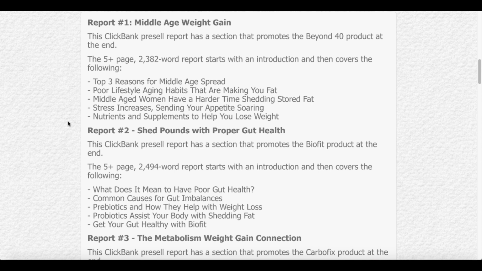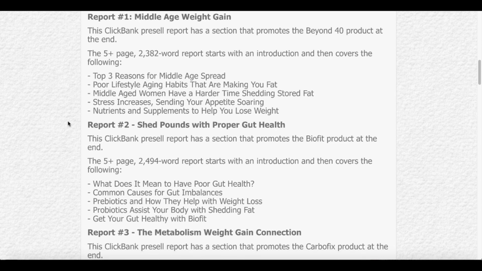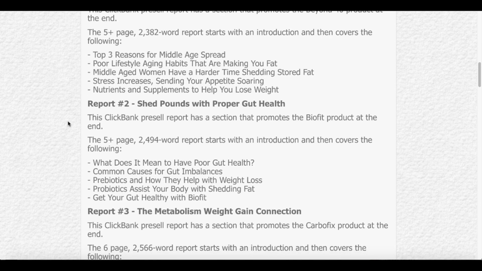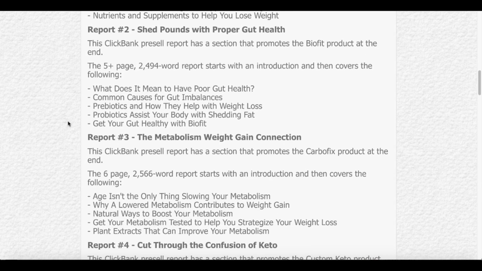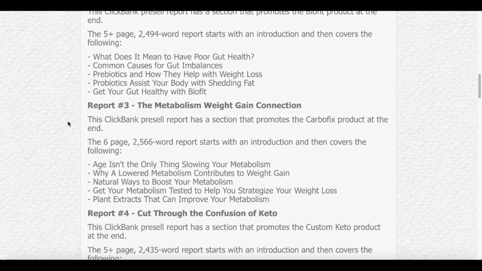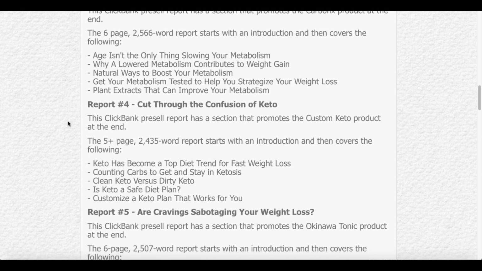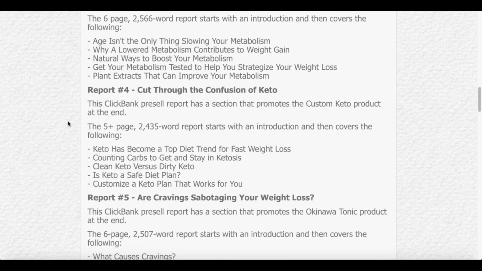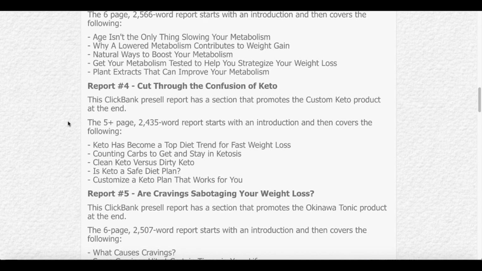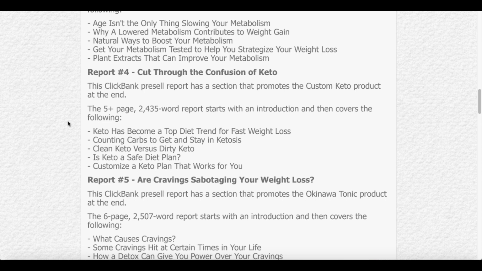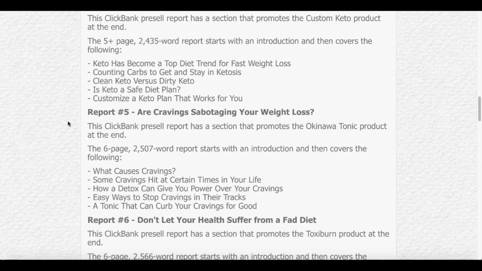Check this out. Report number 2, shed pounds with proper gut health. A Clickbank pre-sale report that has a section that promotes the BioFit product at the end. 5 pages, 2,494 words. Report number 3, the metabolism weight gain connection to promote CarboFix. Report number 4, cut through the confusion of keto. Another Clickbank pre-sale report that has a section that promotes the custom keto product at the end. 5 pages, 2,435 words.